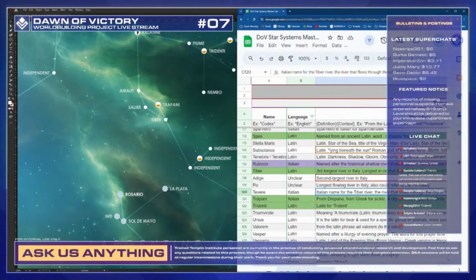Another name for the Tiber River. Okay, we got Po, longest flowing river in Italy. Is there another name for that? Po doesn't exactly sound great. Longest river in Italy. Oh, it is the Po. Okay.